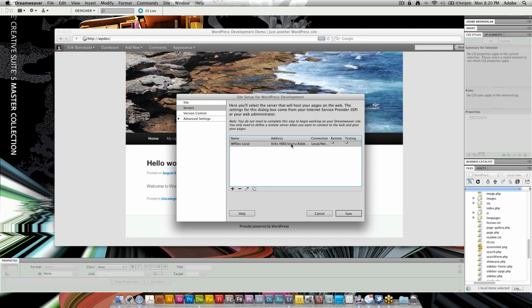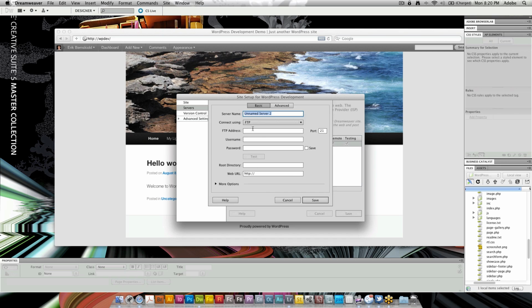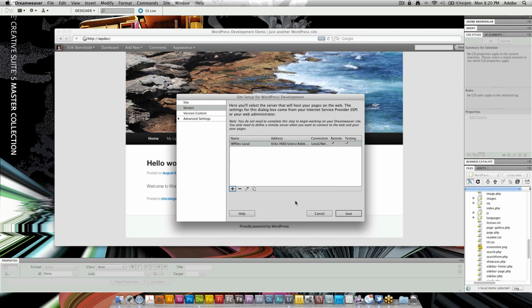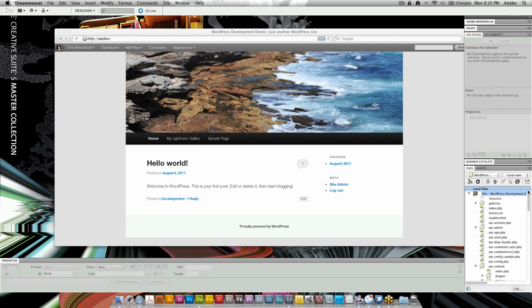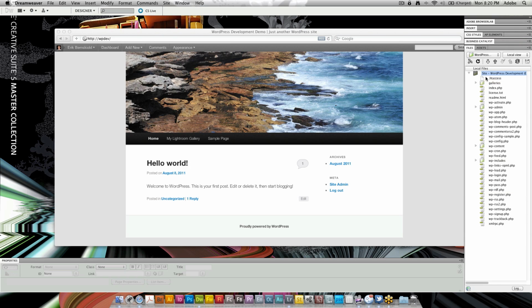I've added my local server here for testing. You can add an FTP, SFTP, local network, WebDAV, or RDS servers. And so you'd add this FTP address, again, username, password, everything, to your WordPress website. And when you're done with this, you get the added bonus of actually accessing your WordPress installation. So what I have in the Files asset browser, let's close this down so we get some more space.